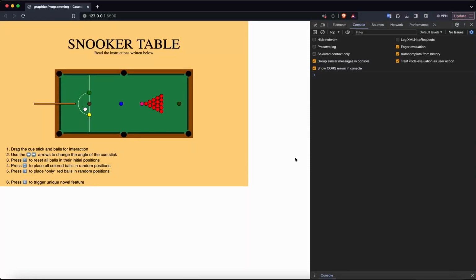Hey guys, welcome to this recording of my snooker table application that I built. I'm recording this video basically for submitting my midterm submission. So yeah, I'll demonstrate this snooker table that I built.